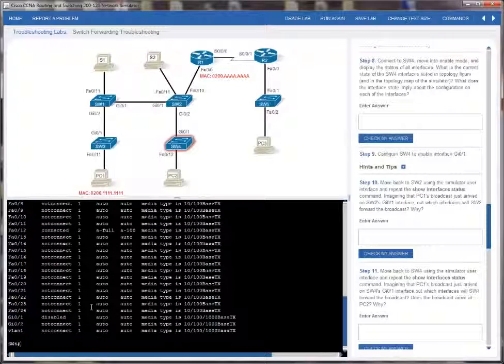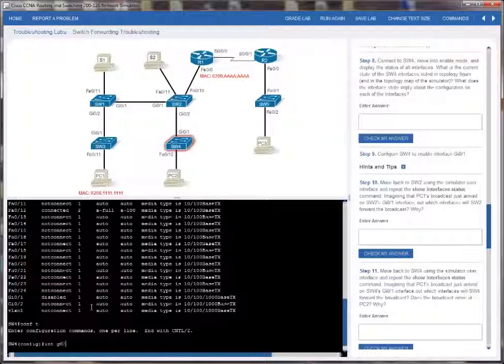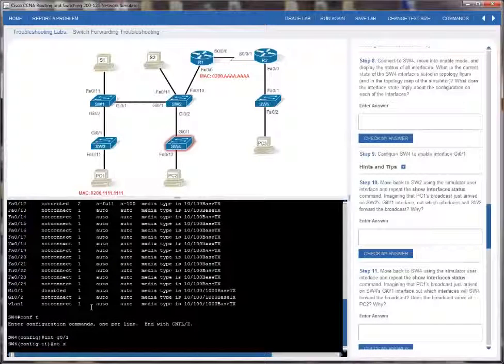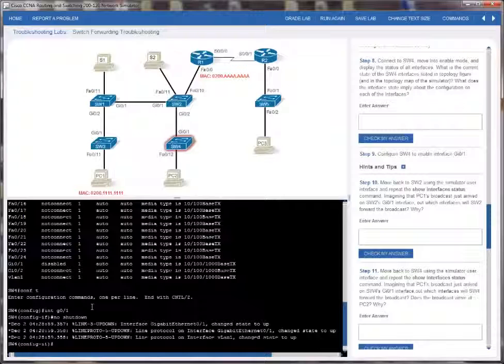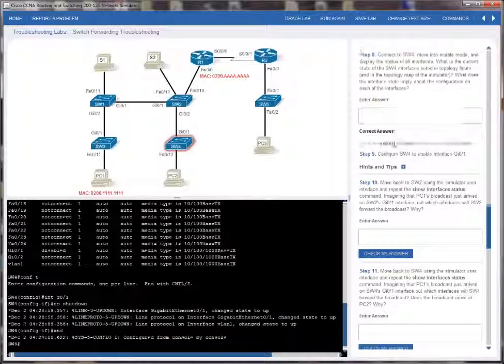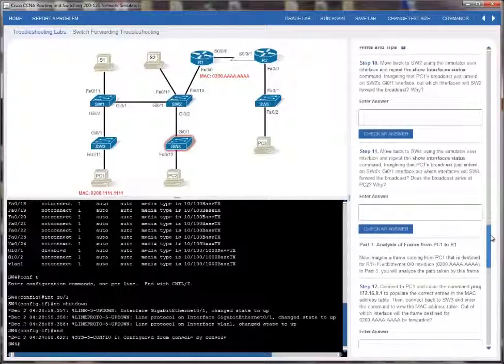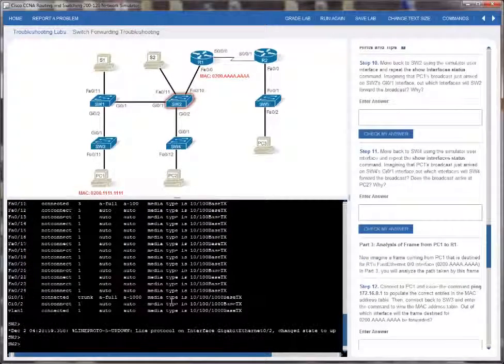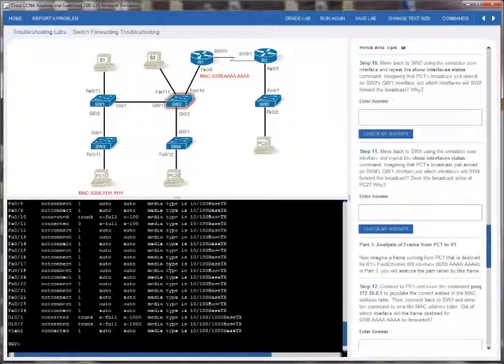Step 9 has you enable the Gigabit Ethernet 0/1 interface on switch 4 that connects it with switch 2. Step 10 has you connect back to switch 2 and again assess what interfaces that switch 2 would send a broadcast frame from PC1 out of. From the output of the show interface status command, it shows that the trunk between switch 2 and switch 4 is now up and would be added as an additional forwarding interface on switch 2 for the broadcast frame along with the trunk that connects to R1.